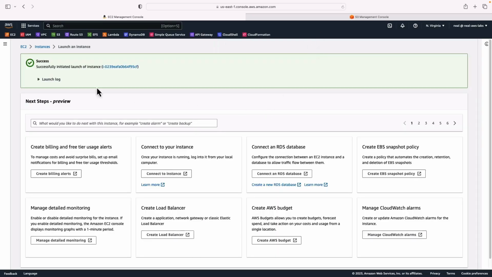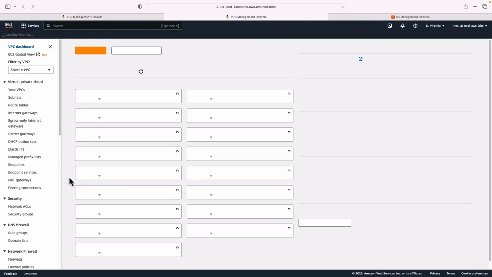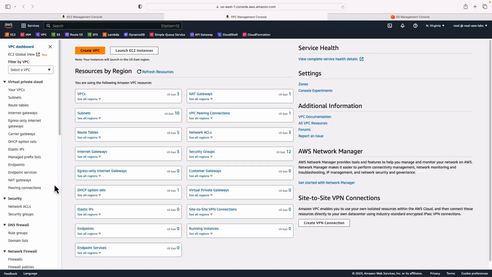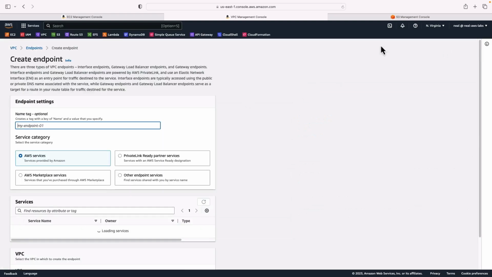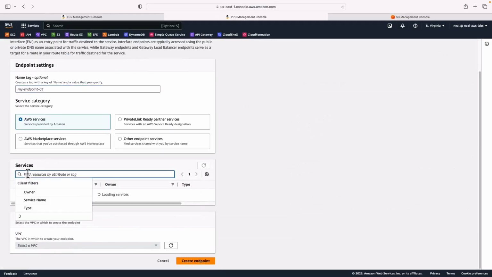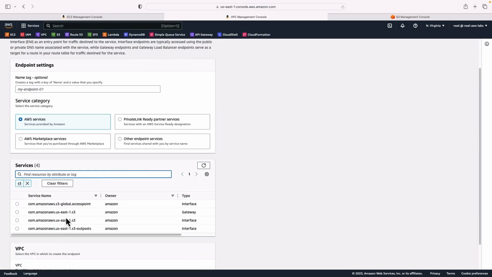Now, while that's happening, we can then go to the VPC management console, and we're going to create our gateway endpoint. So for that, we simply go to Endpoints, click on Create Endpoint, just scroll down to here, and I'm going to search for S3. And now we see a few options. The middle two here, gateway and interface, these are the ones we want for S3. And in this case, we're going to use a gateway endpoint.